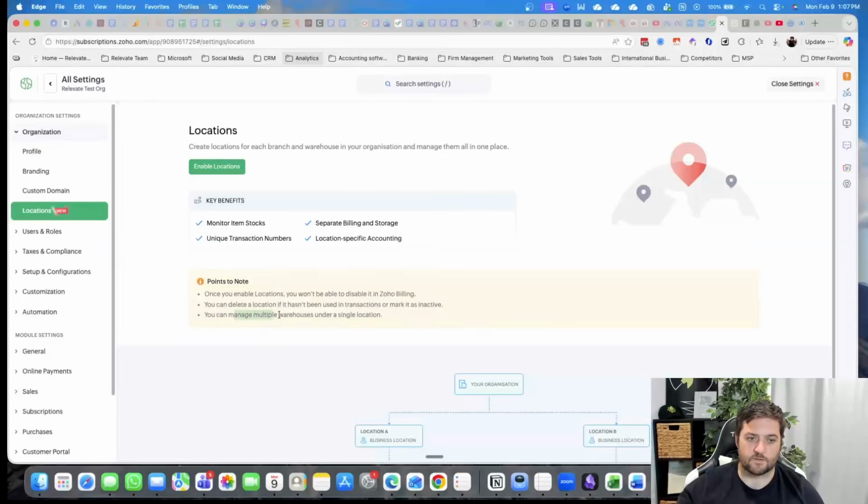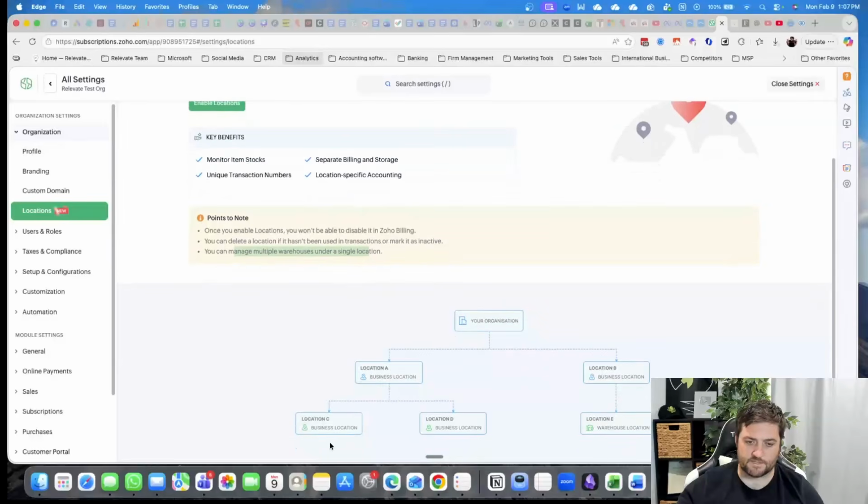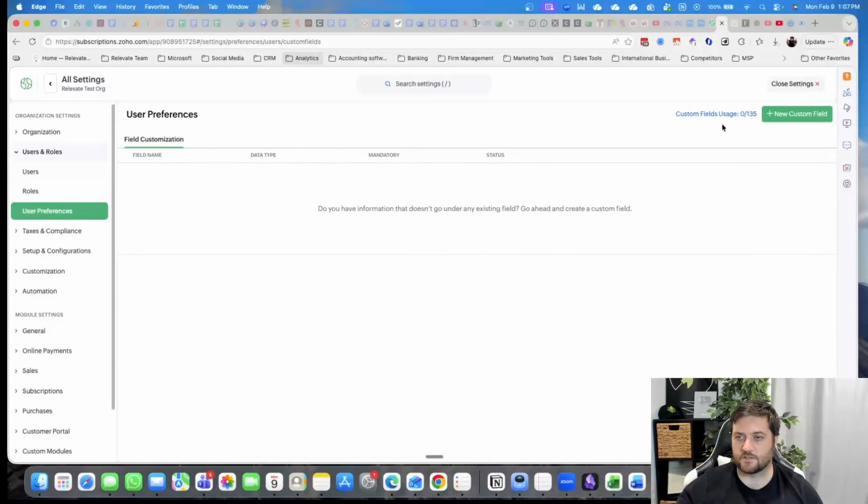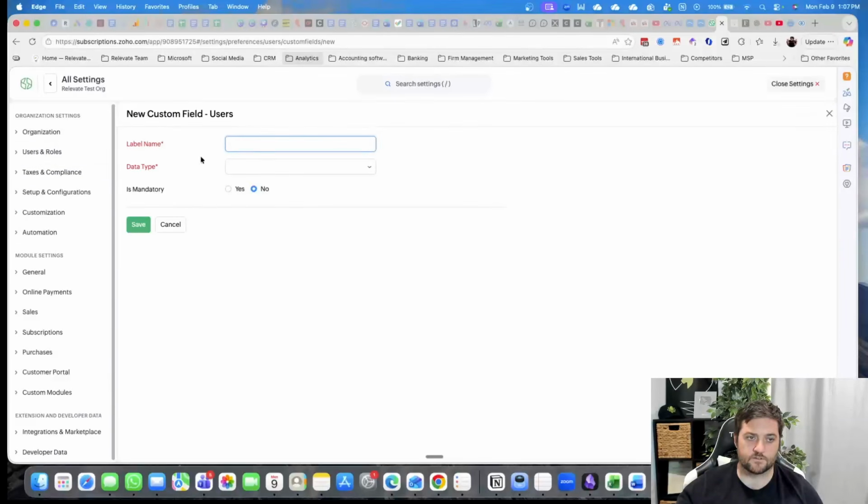So you can manage multiple warehouses under a single location, but you've just grouped them. Once you enable locations, you won't be able to disable it. So make sure that you are comfortable with doing this, and there's nothing wrong with starting another developer instance just to have a try. You've got users, roles, user preferences. You can create new custom fields, select your data type. You've got quite a few options there, and you can require it and decide where that sits.